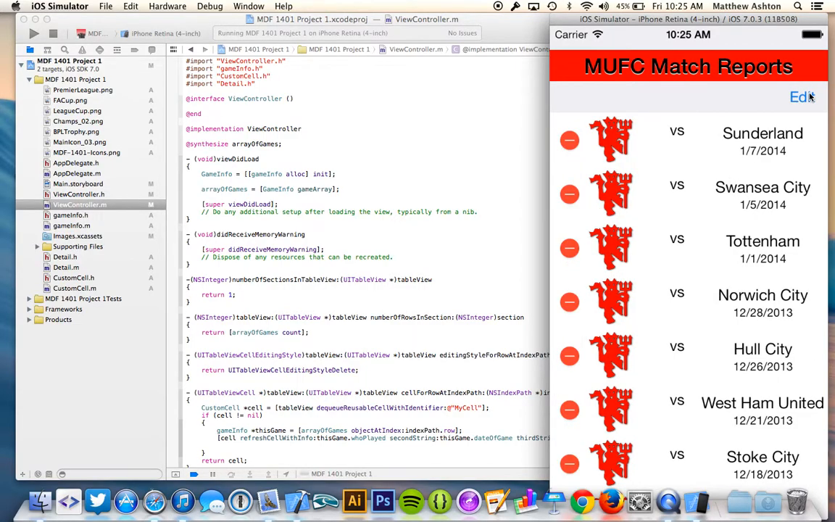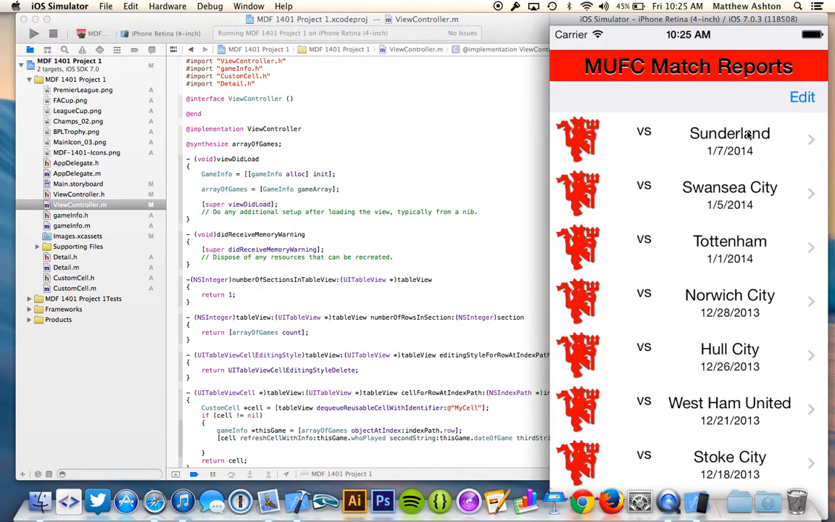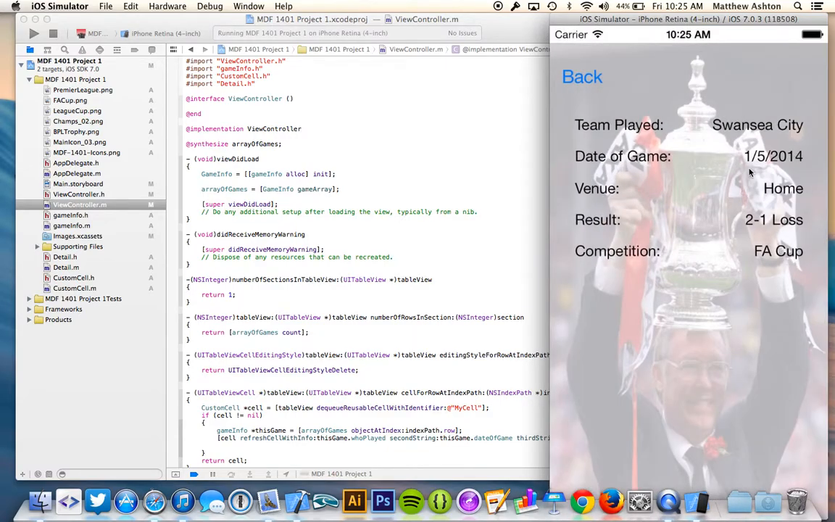Go and click on that, brings that over. You can delete an item. And what you can do is if you click on a specific game, it brings you to the second view, which has information about that game, and you see obviously who they played, the date of it, whether it's home or away, the result, and the competition.